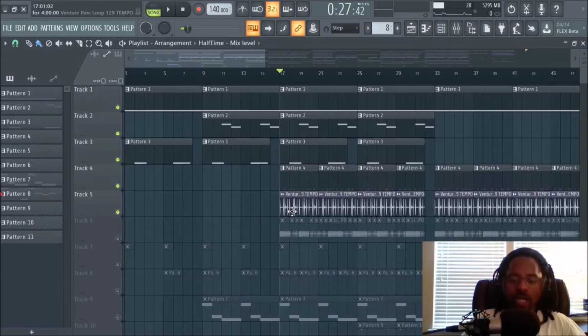Next was like a hi-hat loop. I didn't want it too crazy. No, it's not a hi-hat loop. That's a perk loop, where it had like this underlining percussion rhythm underneath. So check it out.